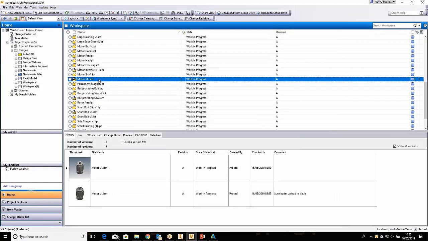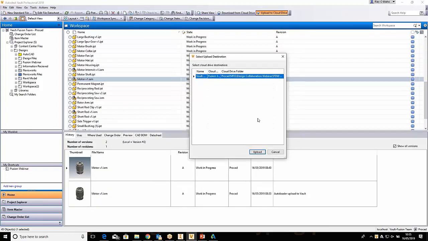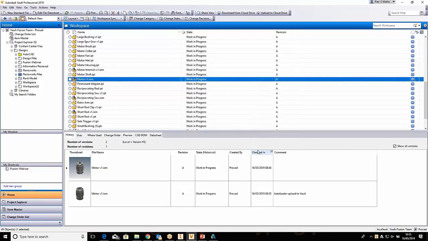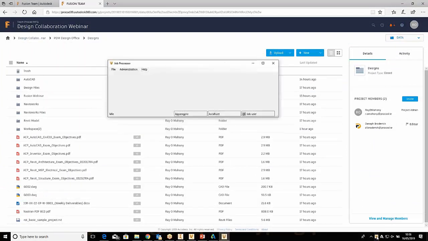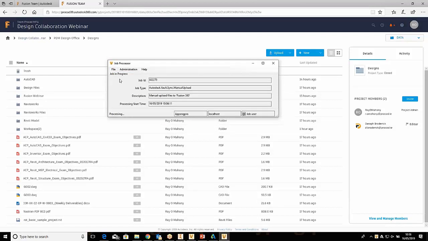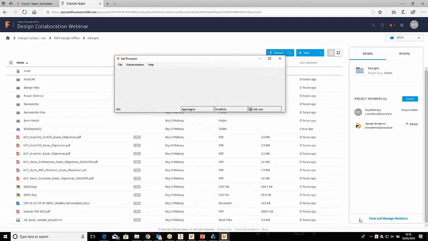And what I'll do is I'll do an upload to cloud drive. Alright, and then I will come along to my job processor and I'll reinstate that again for you. So again, you can see we're manually doing an upload to Fusion 360. This desktop connector should kick in.